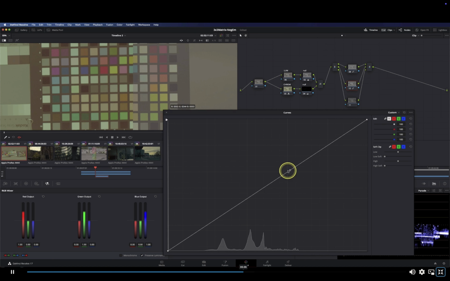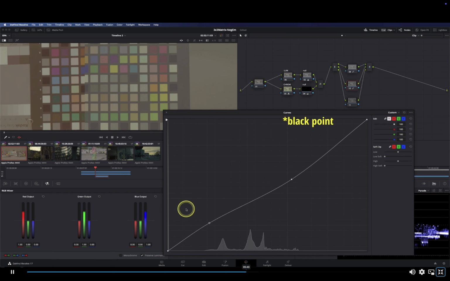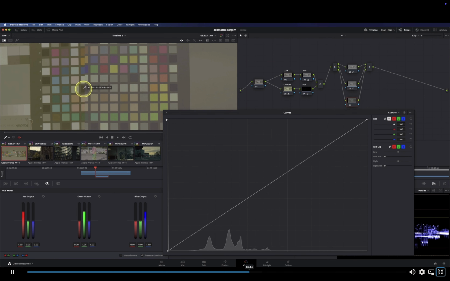So we have to put the green down. Same for the black channel. And again for blue.